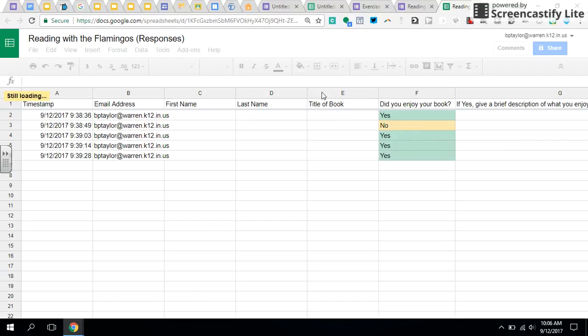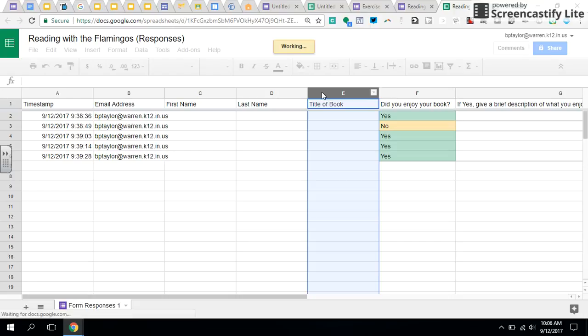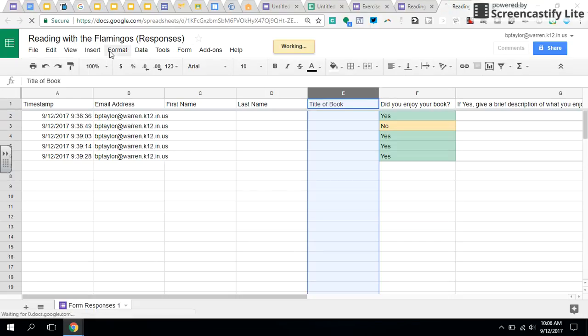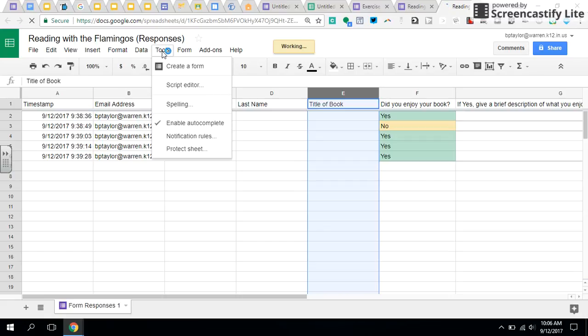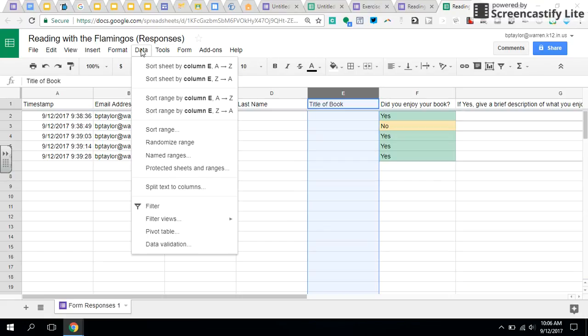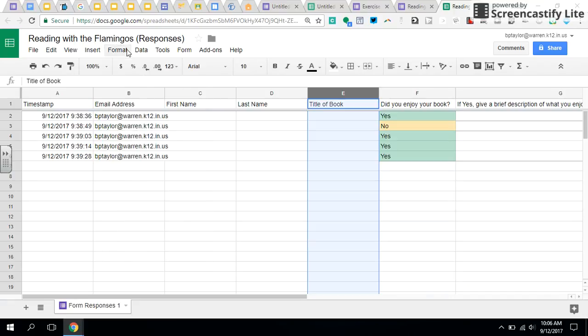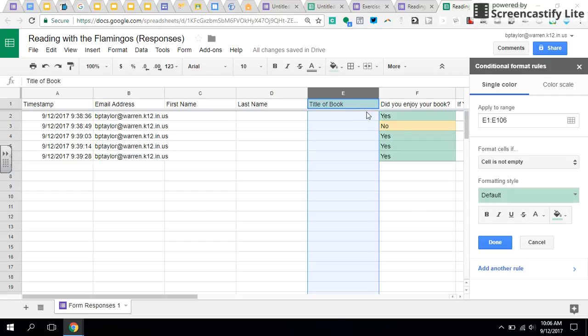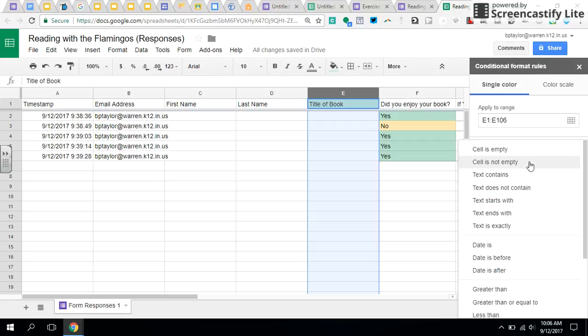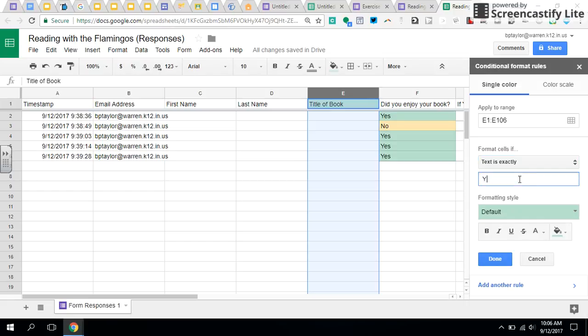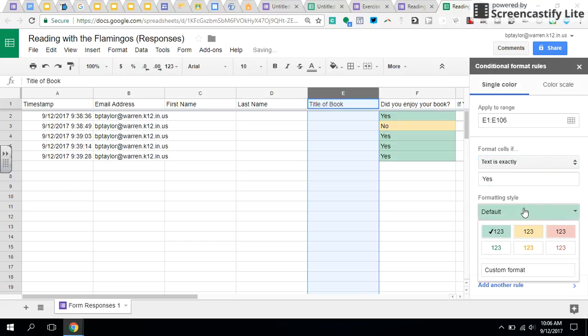To do that, you click on the column that you would like to color code, and you're going to go to Tools. You're going to go to Format. And you're going to go to Conditional Formatting. And so here's our range, E1 through 106. And if the cell contains text, let's say exactly, and we wanted that to say yes. And default to a color. So let's stay with the blue here. And hit done.